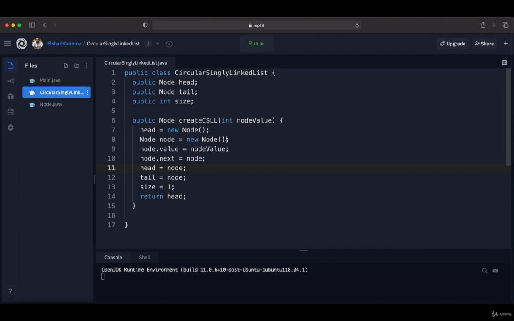So with this method, we are creating a new node and assigning the next value of this new node to itself. Then we are setting head and tail references to this node over here. And then at the end, we are setting the size of this CircularSinglyLinkedList to 1, because in this case, we have only one element in our CircularSinglyLinkedList.